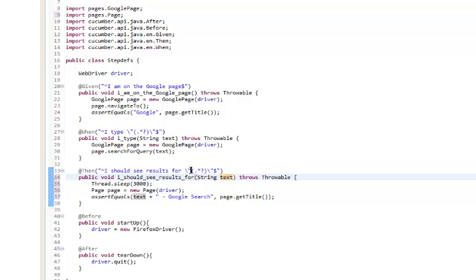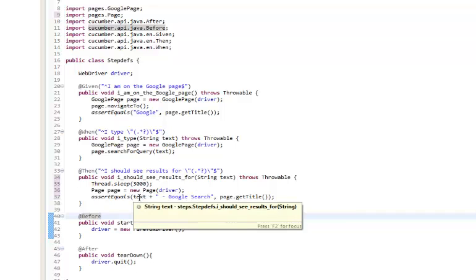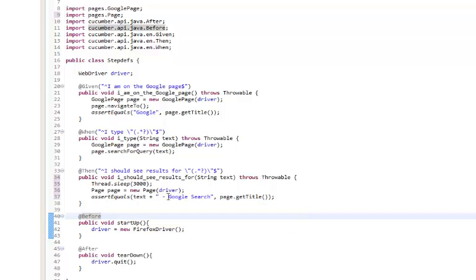The text comes from an argument passed in with the step, captured in a regular expression, and then passed into the argument. I'm not going to go into too much detail about this. This is outside the scope of this tutorial. We expect after the search that the title of the browser will be whatever the search term was, plus a space, dash, space, Google search. We've now got all of our steps implemented, and we're in a position where we can run our test.